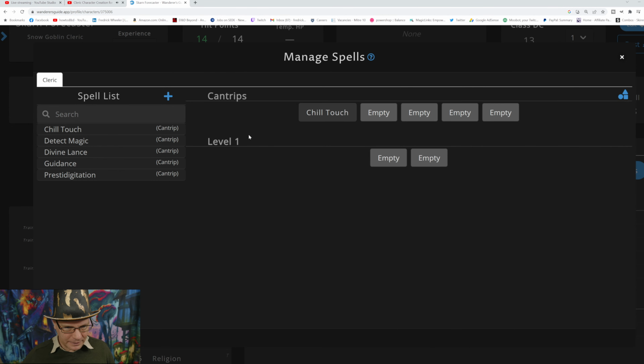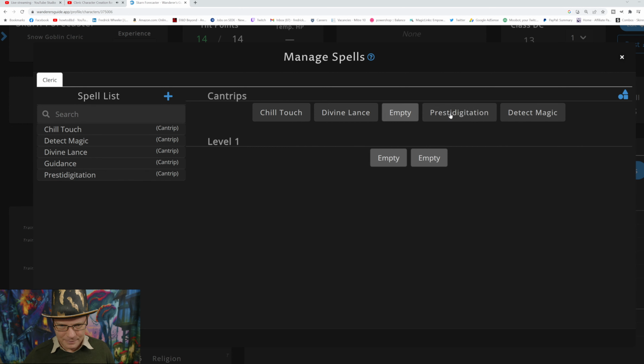And can I... Yep, there we go. So we just take them and plop them into the empty spots. It's working today. Good. Divine Lance. Ah, come on. I got that one in there. Detect Magic. Didn't go in the right one. Let's try over here. There we go. Prestidigitation. Can I aim? There. Cool. And then the last one is Guidance. Can I get it to squeeze in between? There we go.